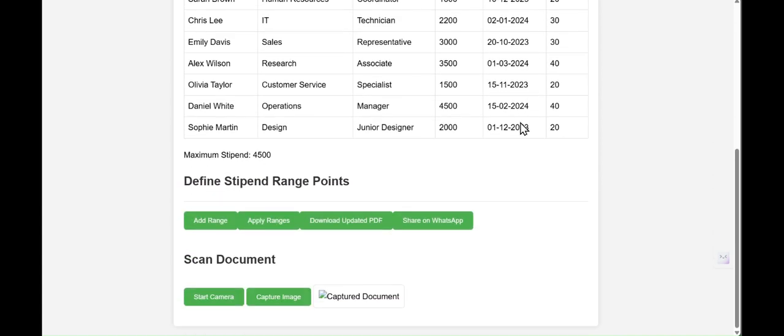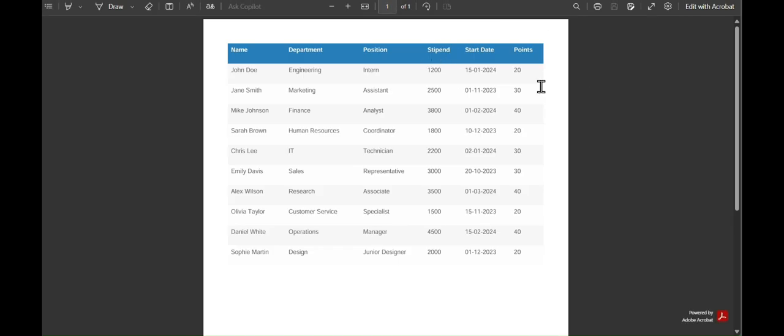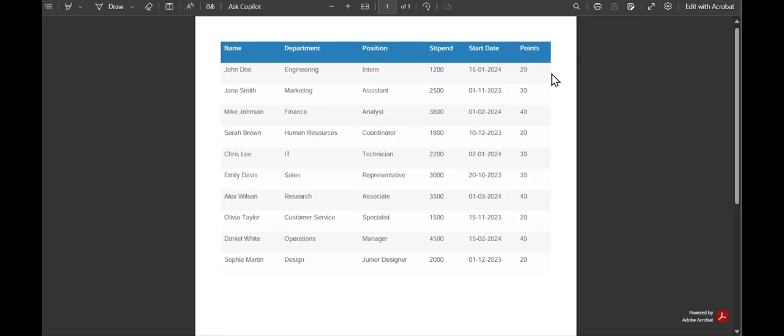I also have another functionality: we can download the updated PDF that it is creating. Let me click on the download button, and the PDF gets downloaded to our system. Let me open this PDF file. This PDF file contains the points table as shown before.